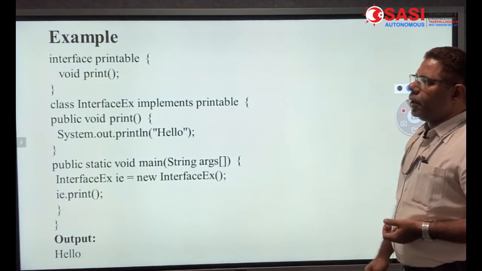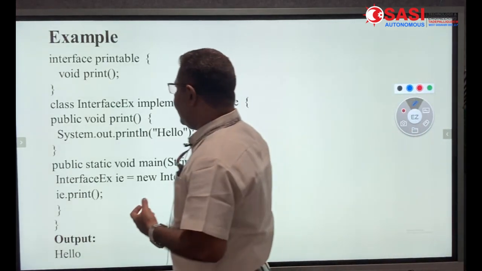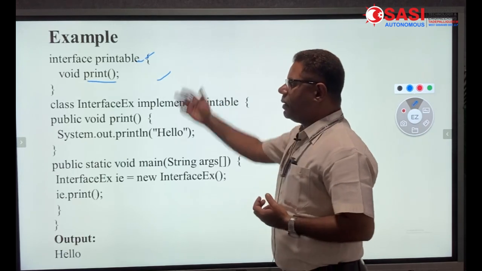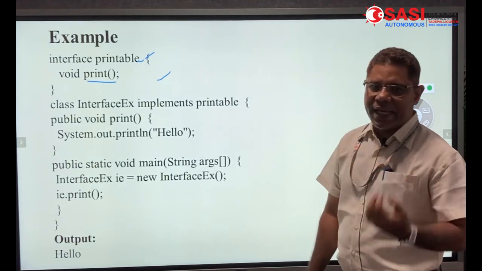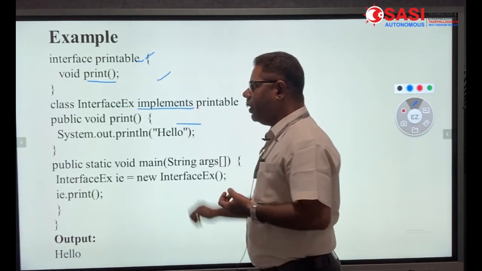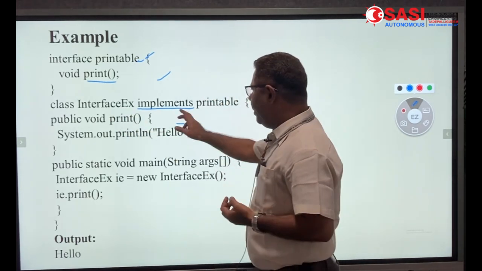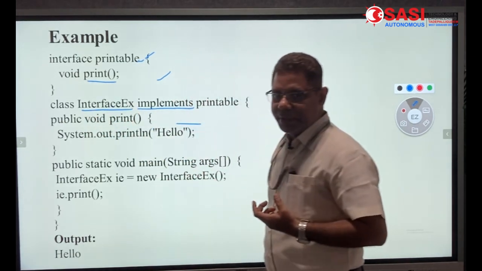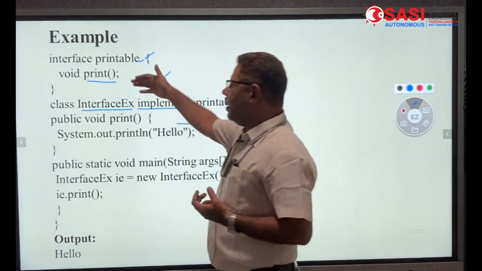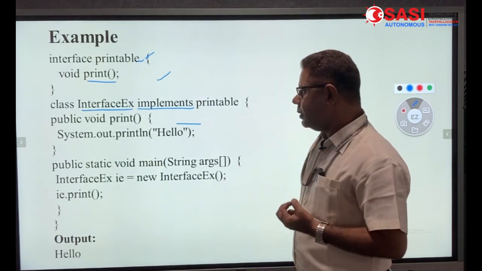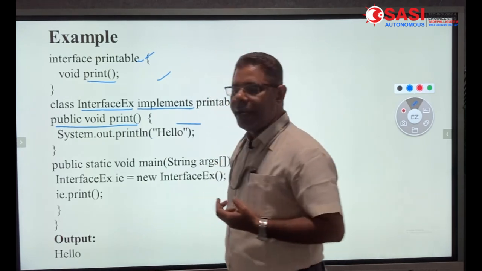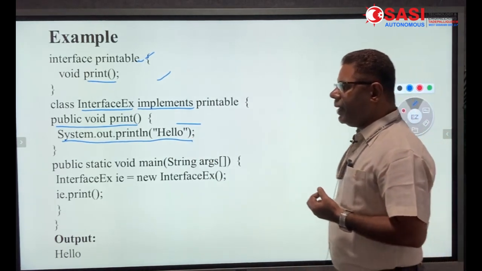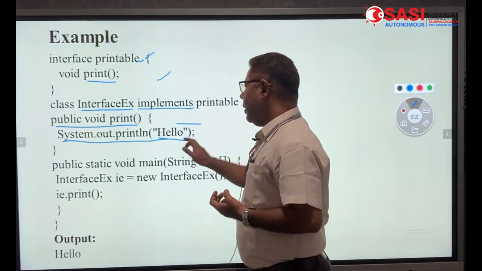Now we can see one example program for the interfaces. For example, printable is an interface. This contains the abstract method print. Now the printable interface's properties can be used in a class. For that we can use the implements keyword. So, class InterfaceExample implements printable. That means the printable properties can be used in the class InterfaceExample. Here we can override the print method in the class InterfaceExample. So we are overriding the print method, public void print. In this we are writing a simple System.out.println hello. So the print method just displays hello.